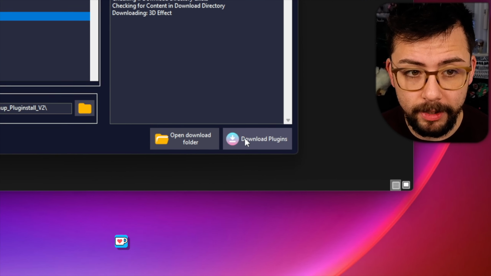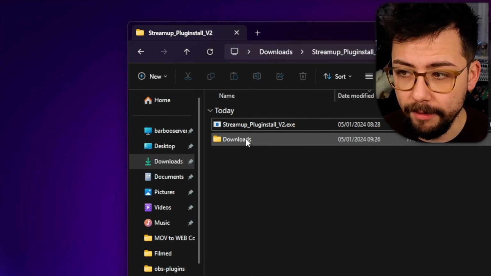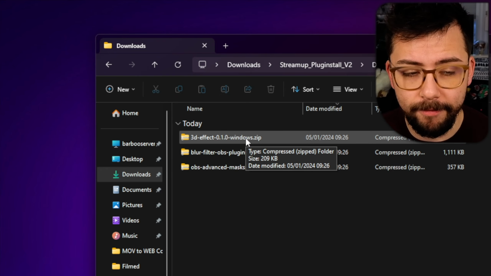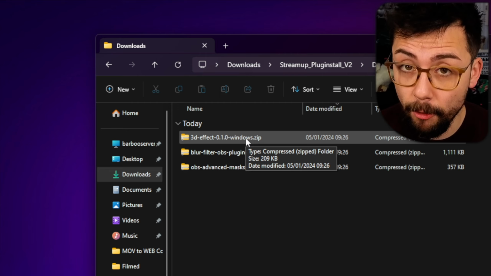I'll just go and you can choose a folder. I'll press download plugins, and that'll start downloading them. And then when we go to the folder, we'll have a little downloads folder, and look at that. They are all in there. All the zip files that you would get from the OBS forums or the relevant GitHub pages.